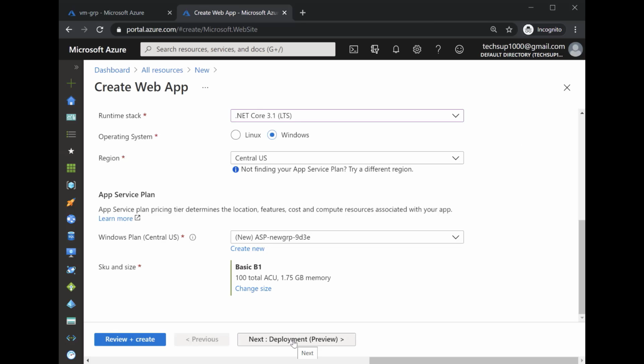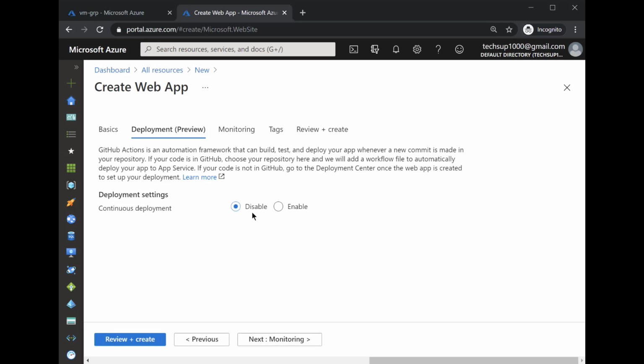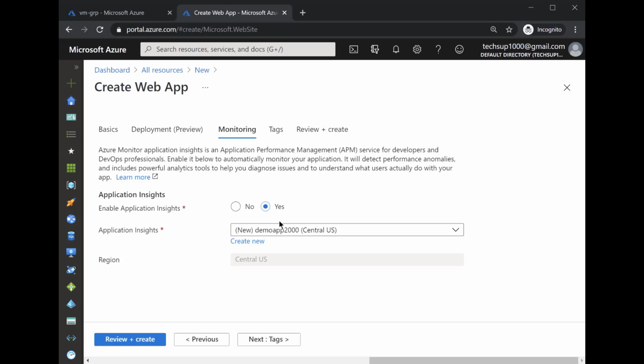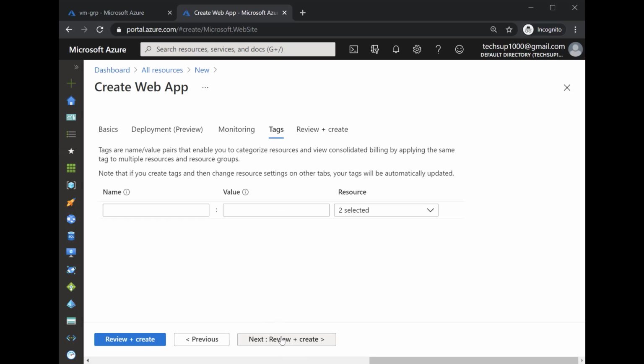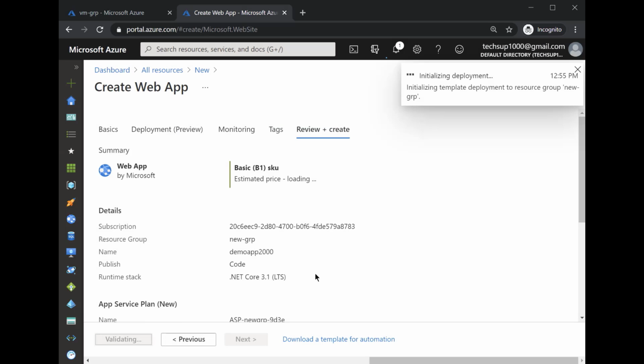Let me go on to next for deployment. So at the moment, I'll disable deployment. I'll go on to monitoring. For the moment also, I'll disable monitoring. I don't need application insights because at this point in time, we are looking at the Azure Web App itself. I'll go on to next for tags. I'll go on to review and create. And let's go ahead and create this instance of the Azure Web App.